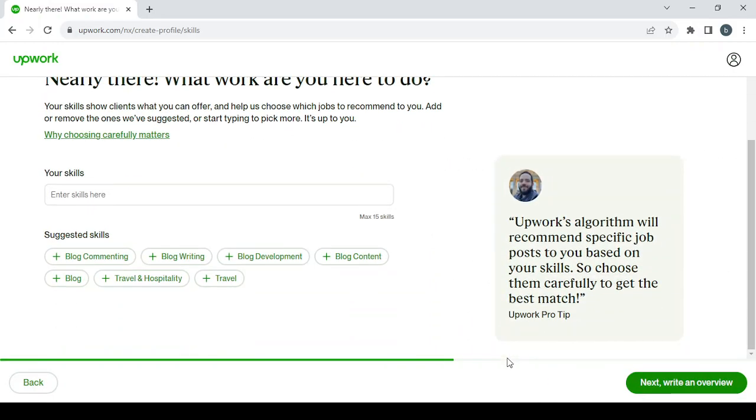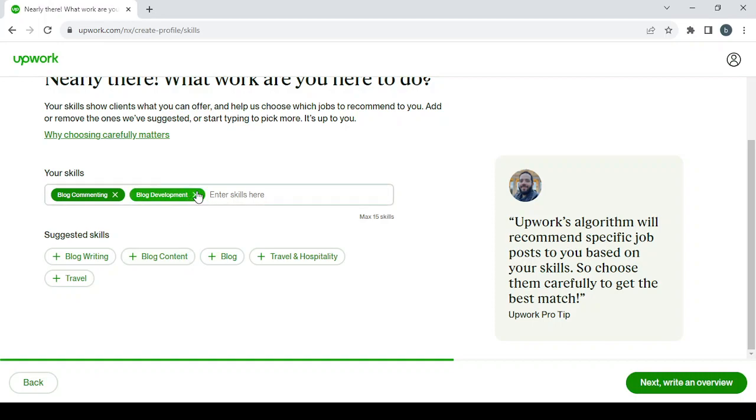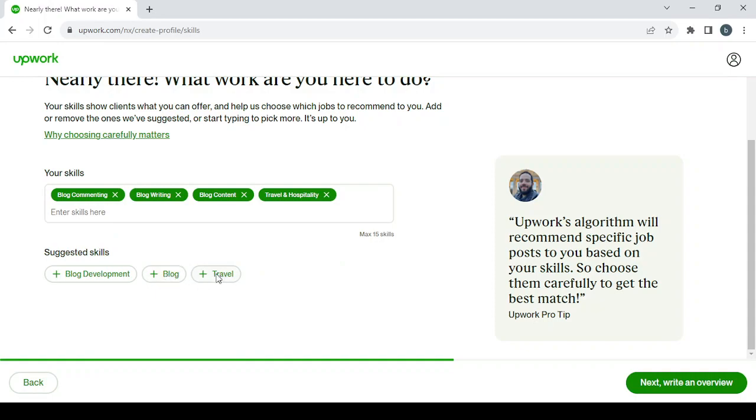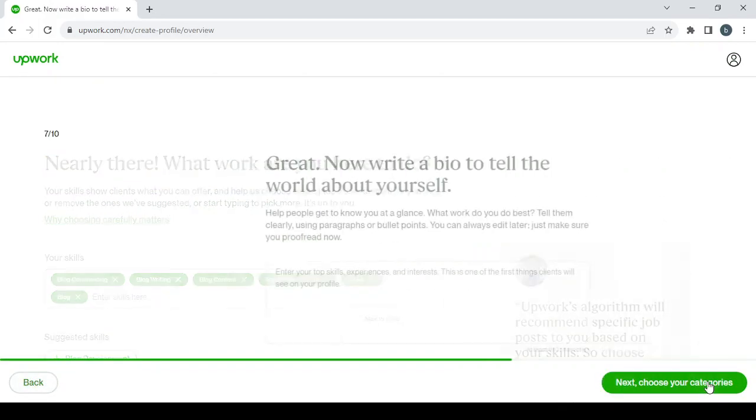So here you can enter your skills. In here you have some suggested skills based on your previous answers. You have here blog commenting, blog writing, let's remove blog development, blog content, travel and hospitality, travel and blog, and that's it. And the maximum is 15 skills, so there is enough room to add as many skills as you have. Then click on next to write an overview.